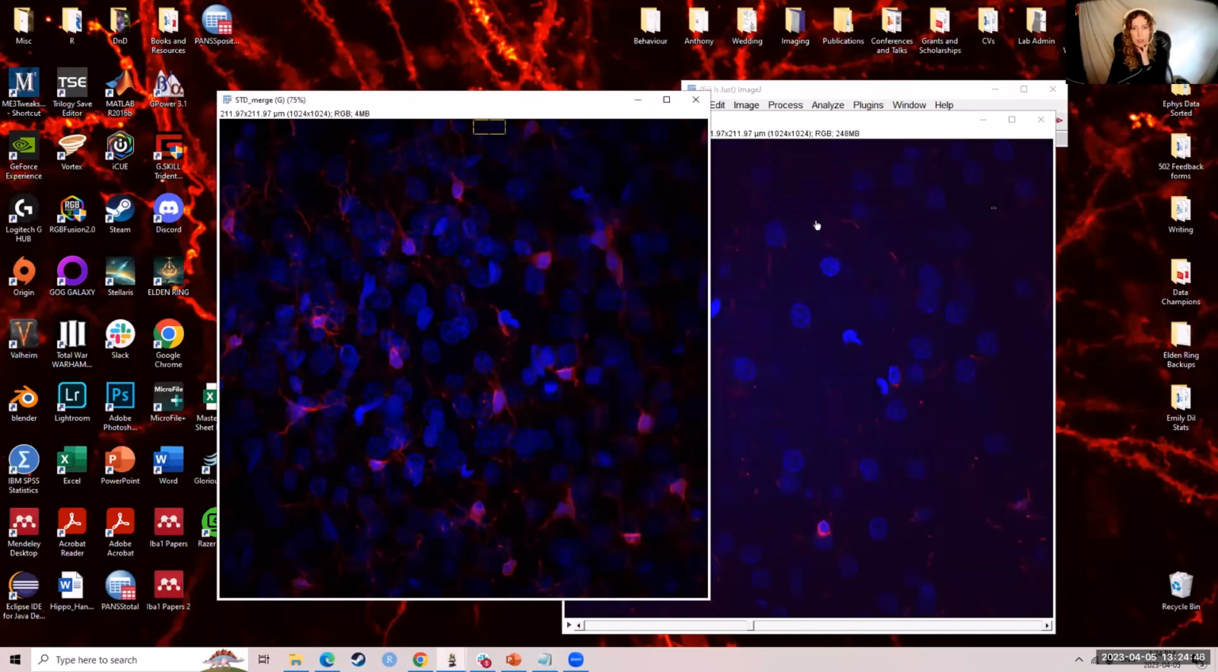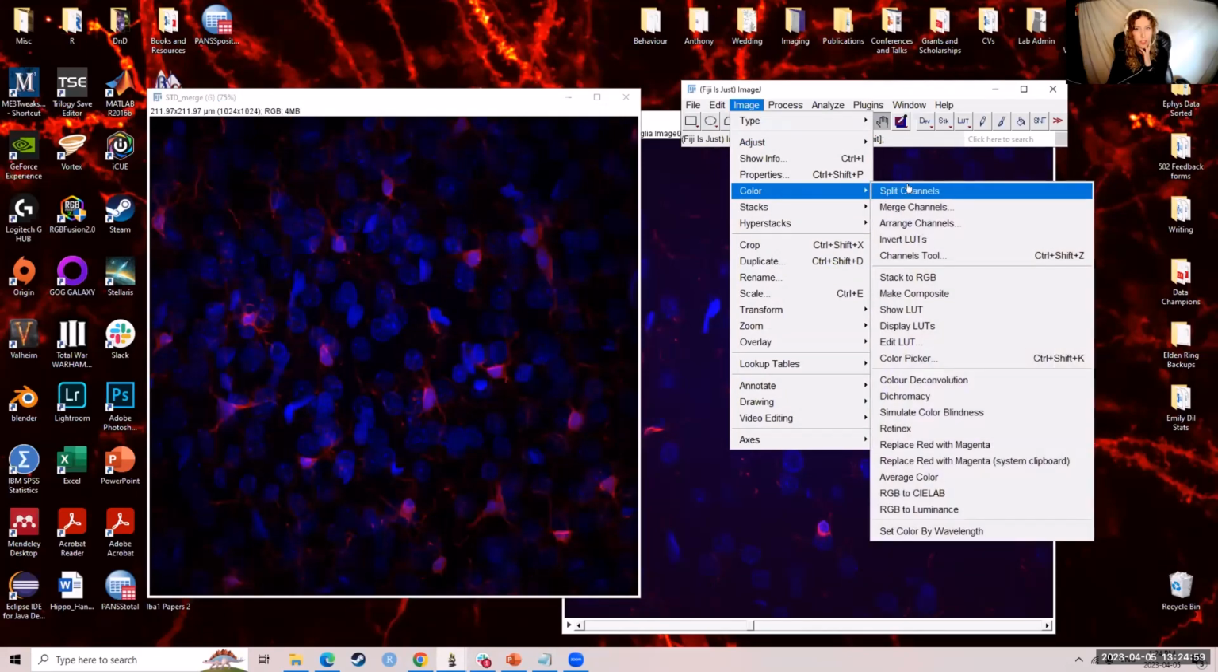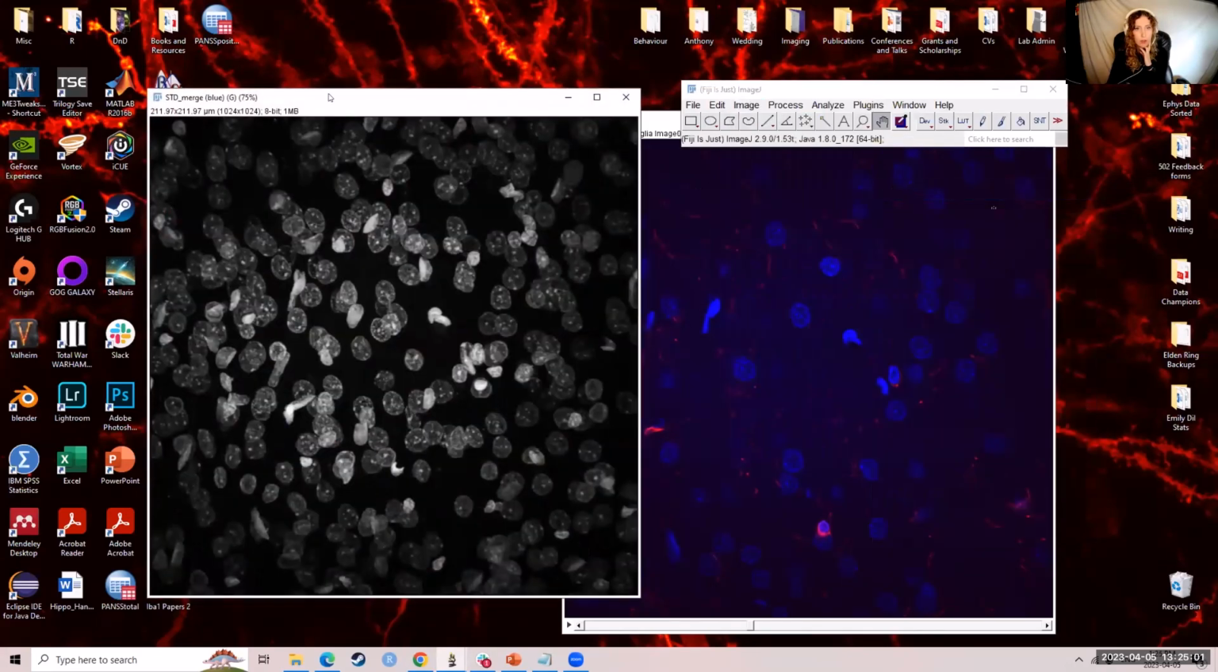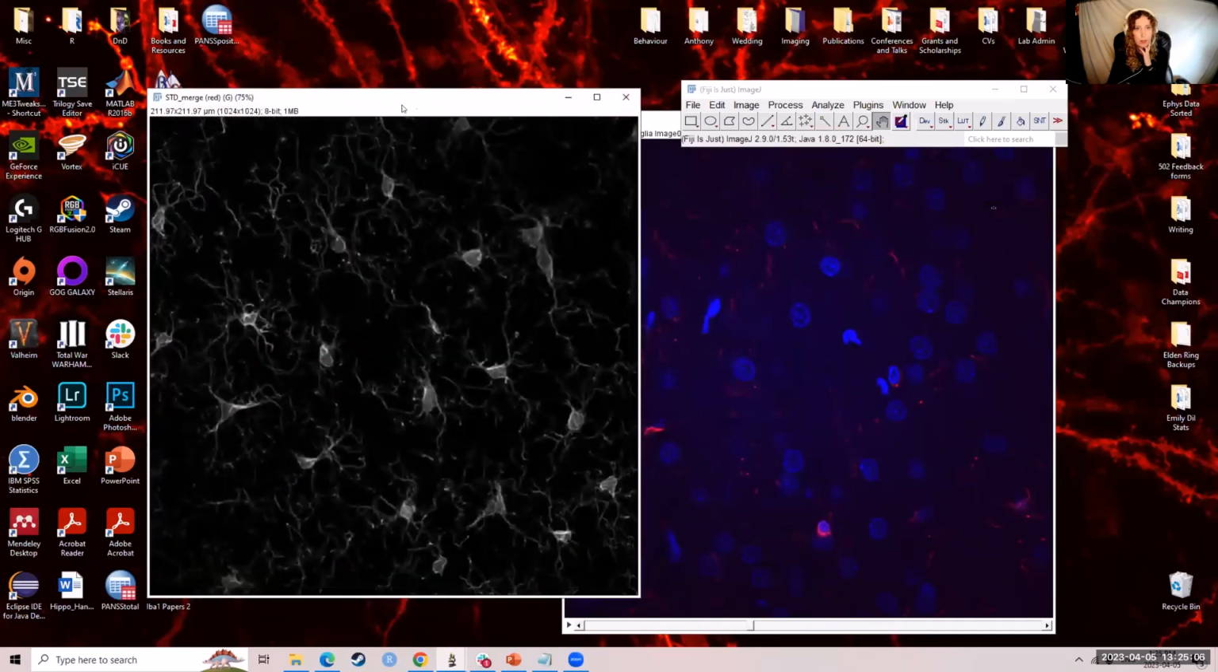So I'm going to minimize this now that we have this entered. And so we have this single image now, and it has put a box on it, which I don't want. So we want to split the channels. We can go image, color, split channels. Now we can see we have all the cell nuclei. Don't care about those. Green channel, nothing's there. We have the red channel, which actually has our microglia in it. So this is what we want to work with.